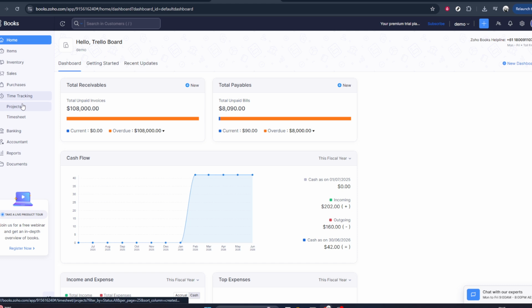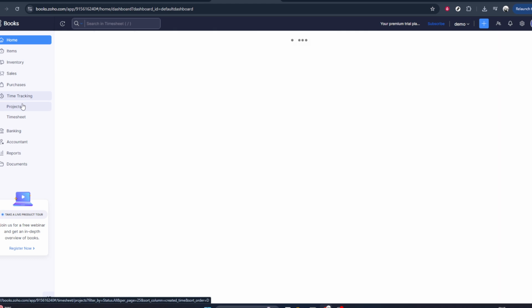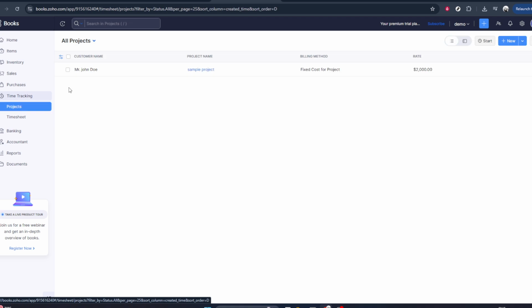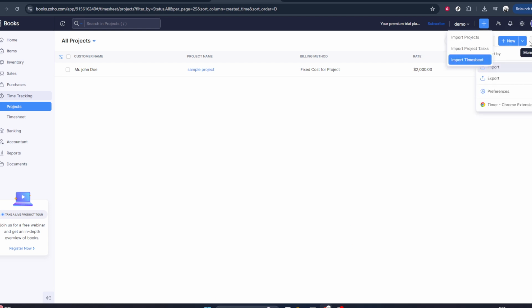Once you click Time Tracking, you'll be taken to a page where you can manage different time-related items. Within this section, look for the option labeled Projects. Go ahead and click on Projects. This will open a list of all the projects that have been set up in your Zoho Books account. If your list is long, you may want to scroll or use any available filters or search bar to quickly find the specific project you're working on.